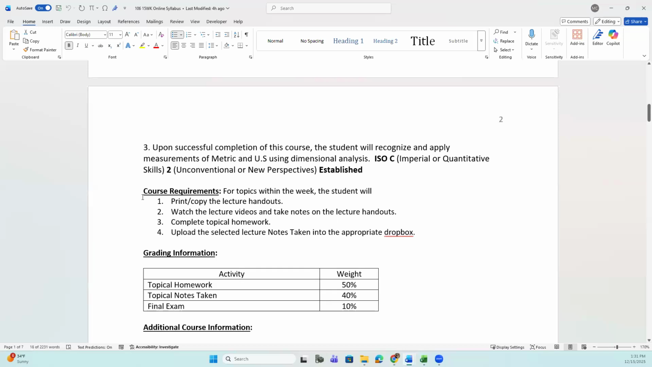Like I mentioned earlier, for every topic within each week, you will print or copy down the lecture handouts first, watch your lecture video and take notes on the lecture handouts, and then complete your homework and upload the selected lecture notes taken. Remember, in any given week you might go over two or three topics, but there's only one set of notes that you need to upload. The name of the Dropbox will tell you which one to upload.